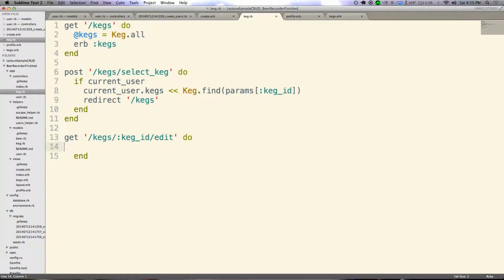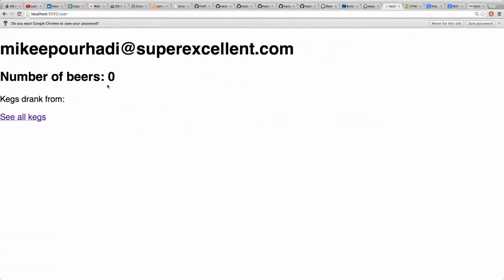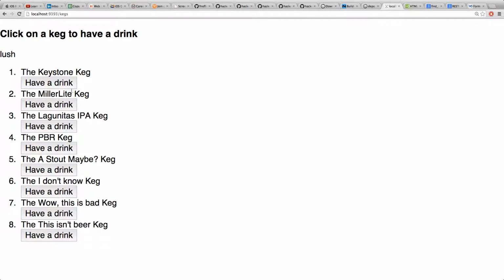All right. So this will be easy enough to implement. There are a bunch of ways of doing it, but let's do it. So, just edit a keg. If we want to change the brand, instead of the "wow this is bad keg," we'll just change it to actually what's inside of it.